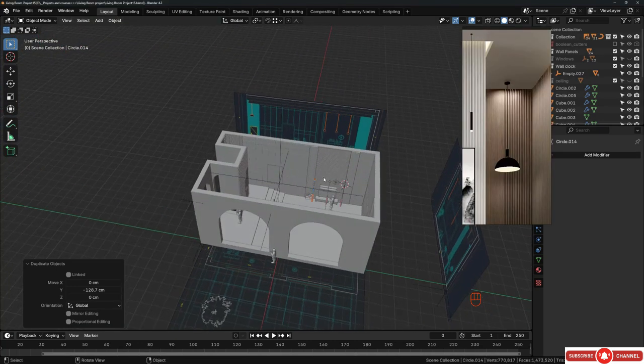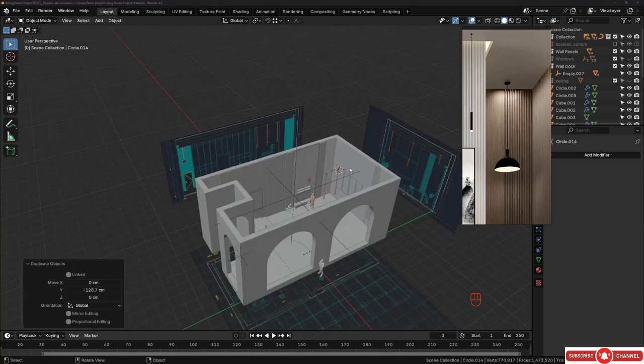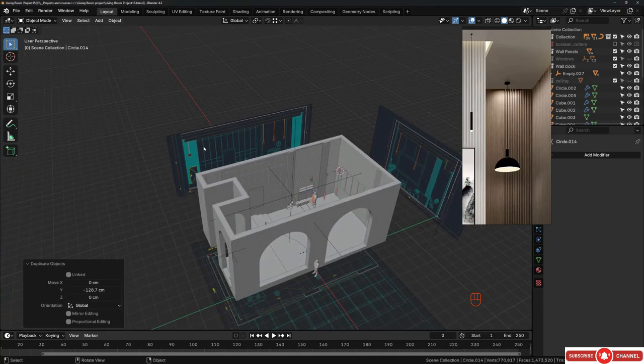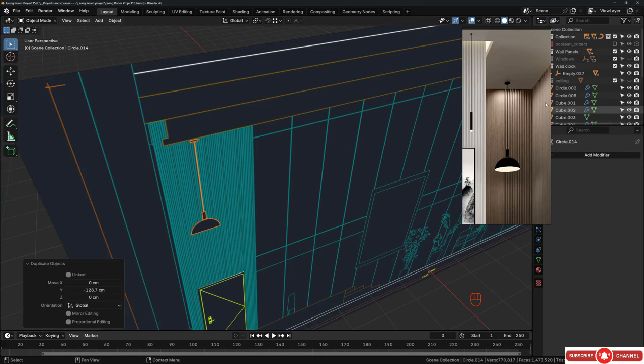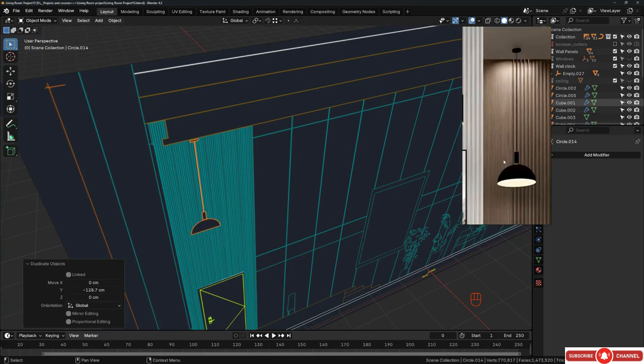Hello everyone and welcome back here. In this video I want to create this type of lighting. Let's see how we can create it. Let's see if we can see it in the reference image. It's visible right here, and that's something cool. Now we can understand a little bit about it.